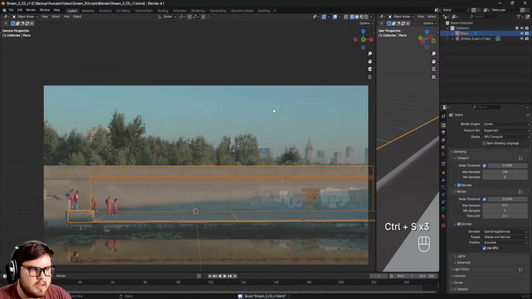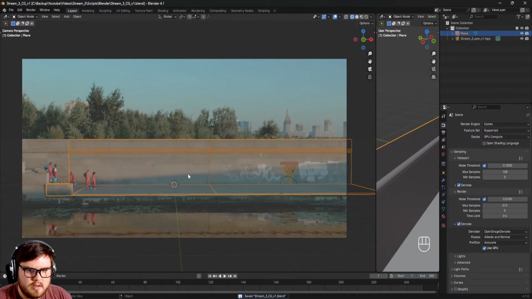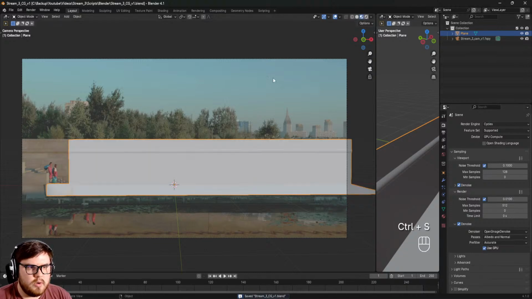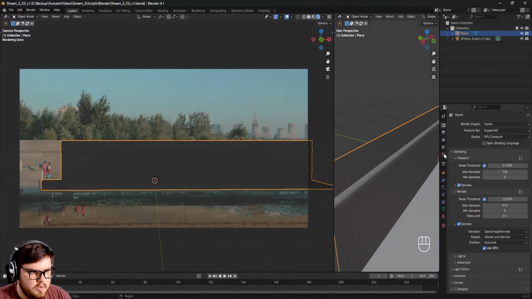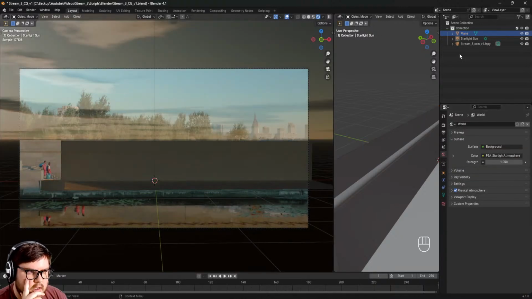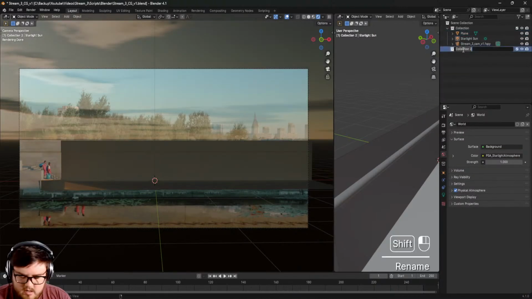Okay, let's have some fun now. I want to go ahead and set up the lighting of our scene. Let's go to rendered view. I'm going to use an add-on you've probably seen me use before, Physical Atmosphere. It's a great add-on, highly recommend. It just allows lighting to be so much easier.